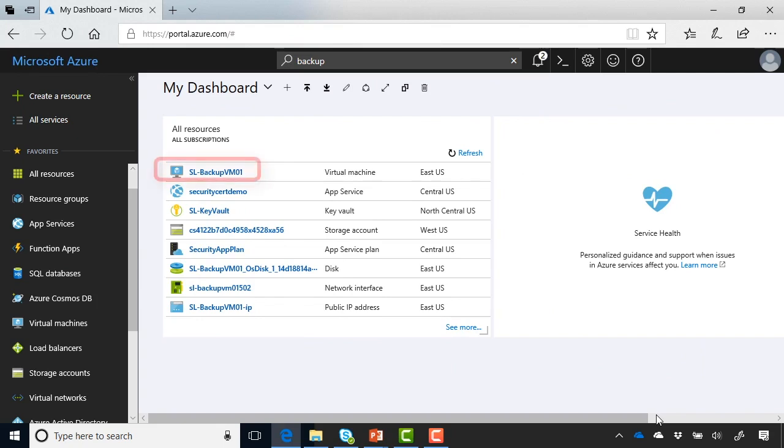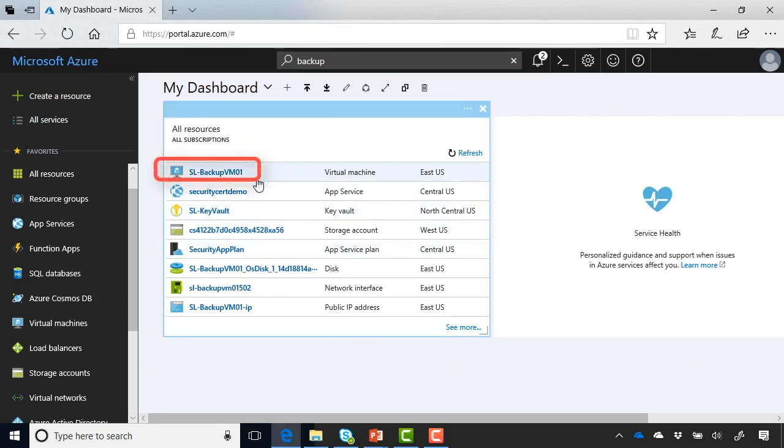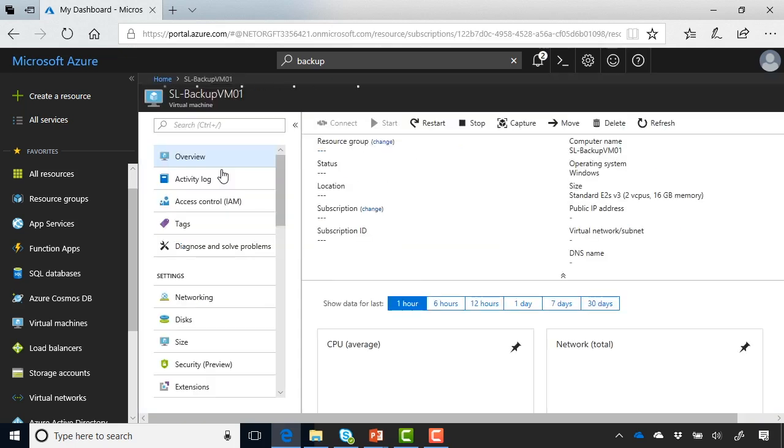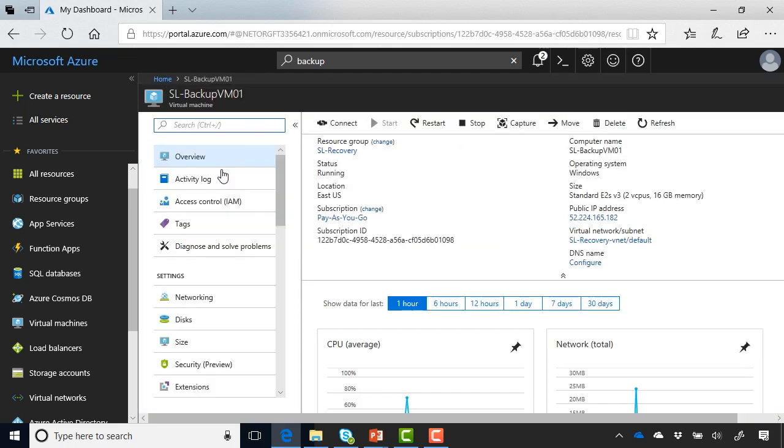Alright, in the Azure portal you can see I've already created a virtual machine, SL Backup VM01. This is just a Windows 2016 VM that we're going to use to simulate our backup a little bit later on. Nothing special yet, just a VM we've built from the marketplace.